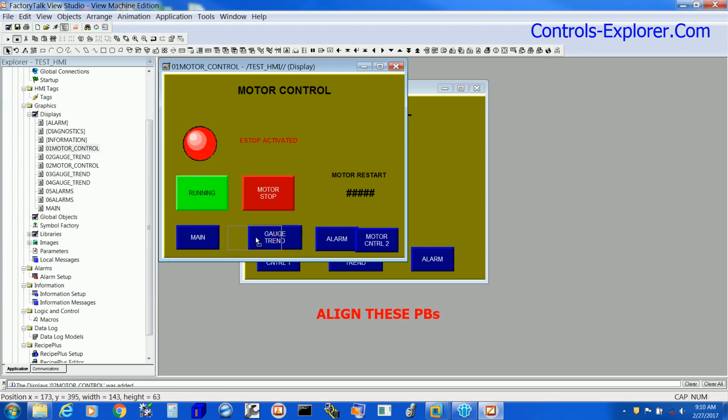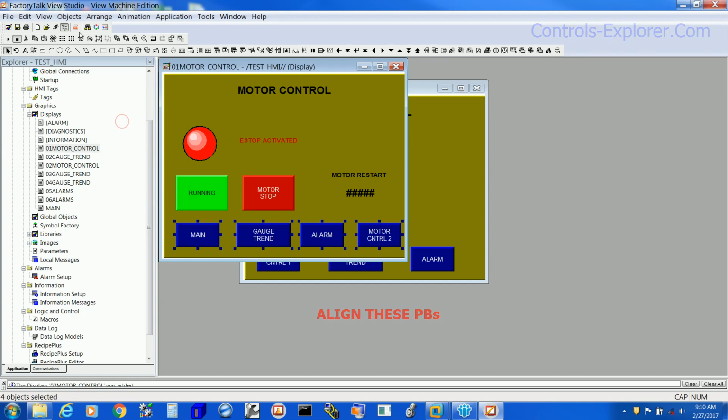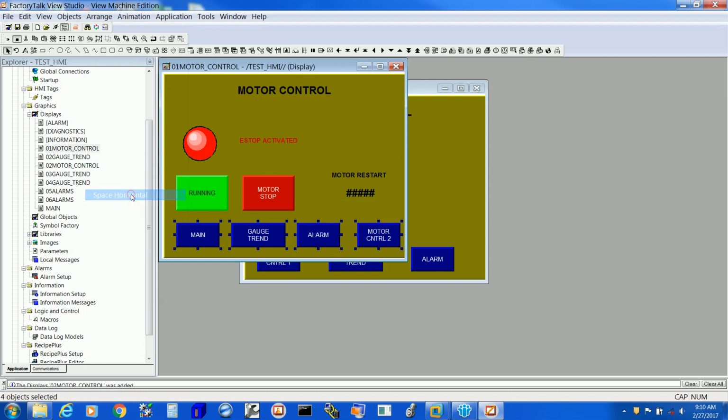Next, we are going to align all these push buttons and space them evenly. So first select them all, then you select align top. Again, you select them all and you now select space horizontal. So these are now currently spaced equally horizontally and their tops are aligned.